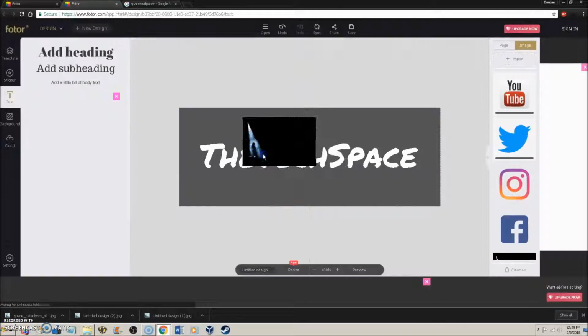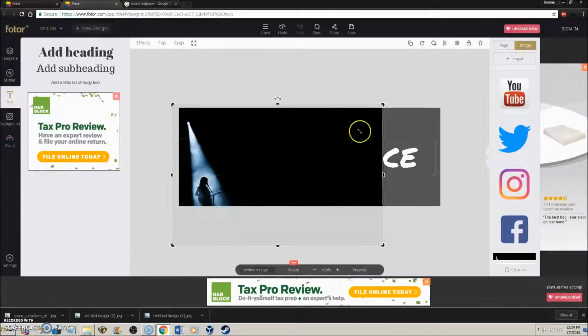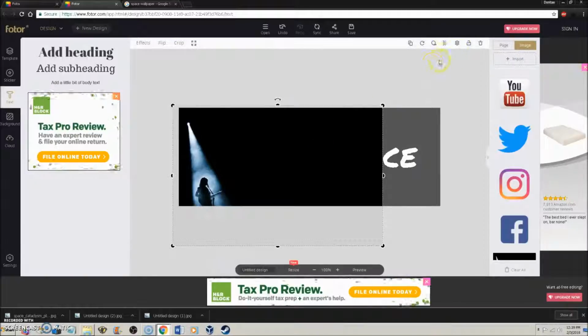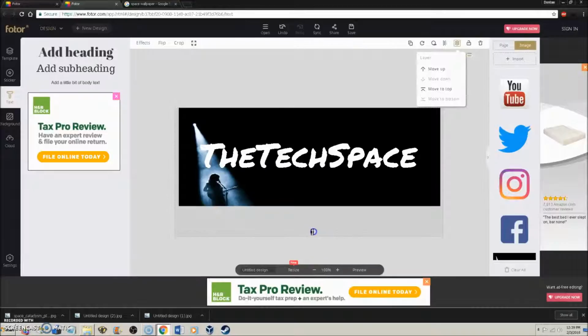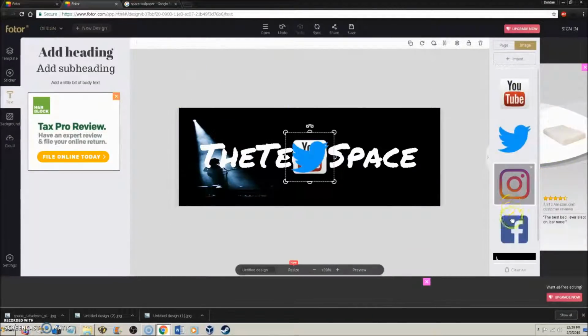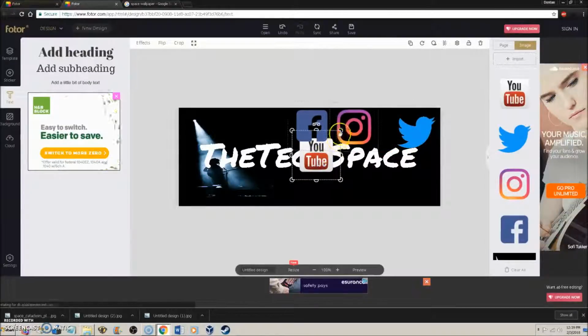Now that the images are loaded in, we can put this image in our background. I know it's a person singing with a spotlight on them, but we're going to click on the photo and give it a layer. Click layer, go to move down, and move it behind this text. We'll stretch it out to the full header length, and there we go, we have this person singing. Then we're going to add some vectors to show everybody who comes to our channel that we have social media and they can follow us. I'm just going to resize these and put them up here.